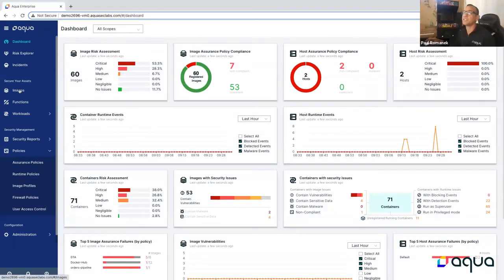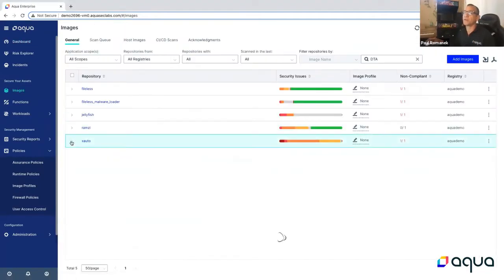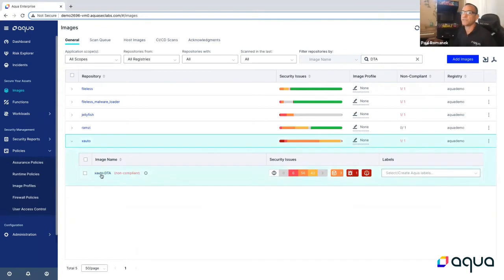I want to take a few moments of your time to show you a product called Dynamic Threat Analysis, also referred to as DTA for short. DTA gives us the ability to detonate an image in an actual sandbox and start analyzing the behaviors and findings.